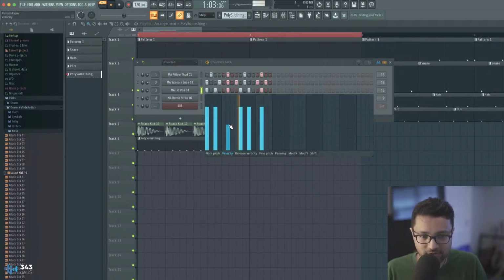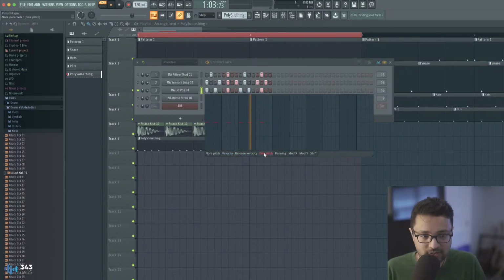Velocity is here. I can change the velocity, make things softer, louder. There's even release velocity. No one uses that. Fine tuning of pitch. Panning. Each sound can be panned left or right. You can just drag like this and pan things around.